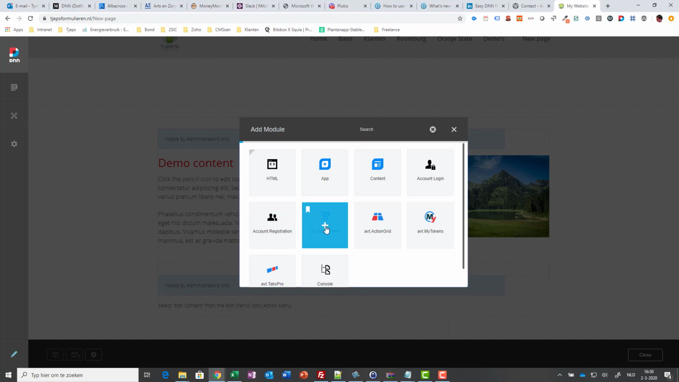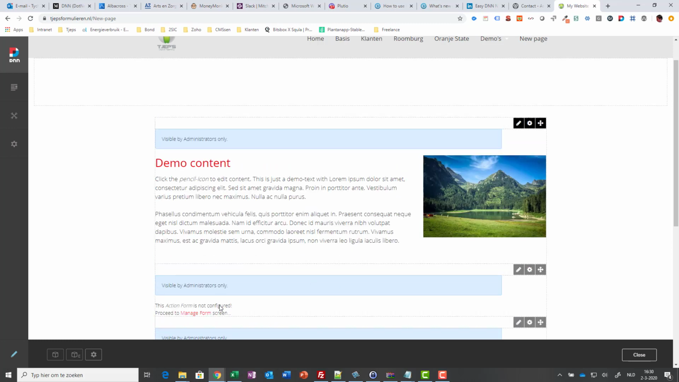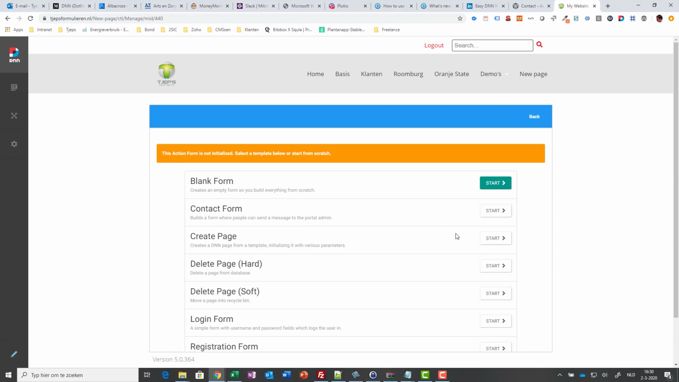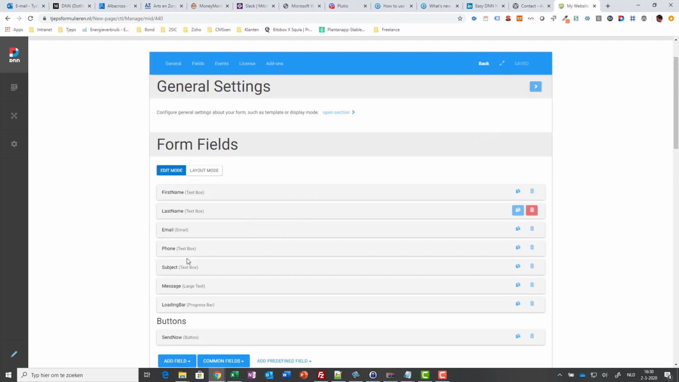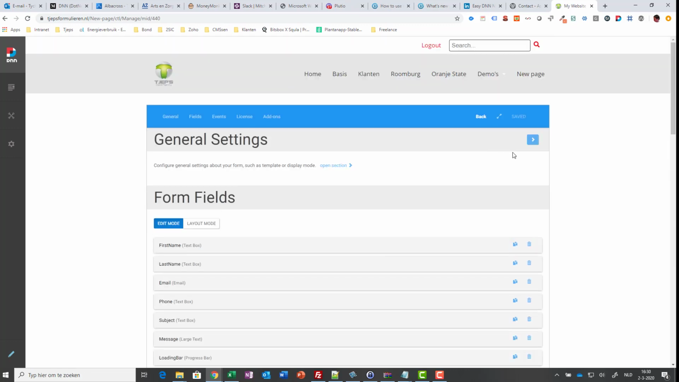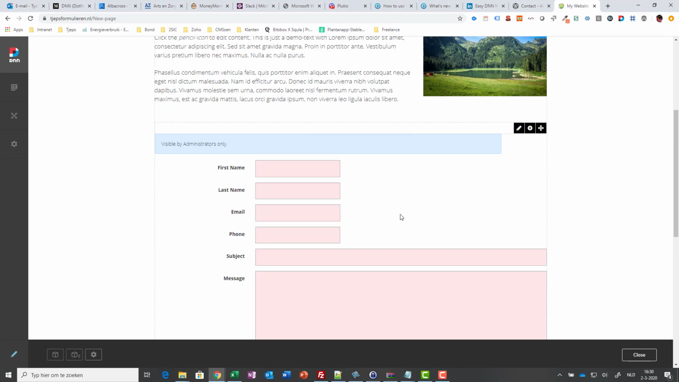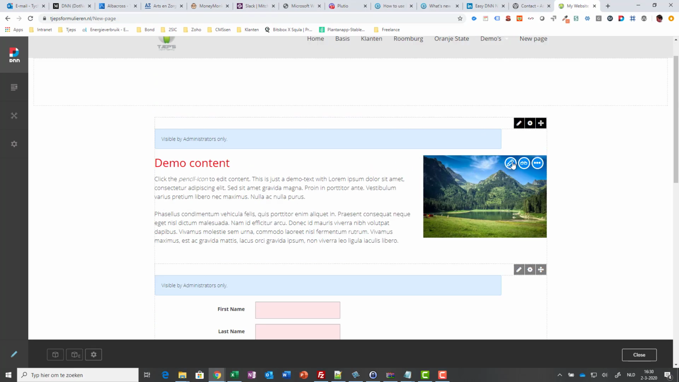So if I want to add a form, I'll just select that form module, and here it says it's a new form, so you need to manage that form, which makes sense. I could start with a contact form, for instance. So Action Form has now set up for me a default contact form, and for this purpose I'll just say, well, this is okay. And now I have a default contact form and some content which I can easily manage.